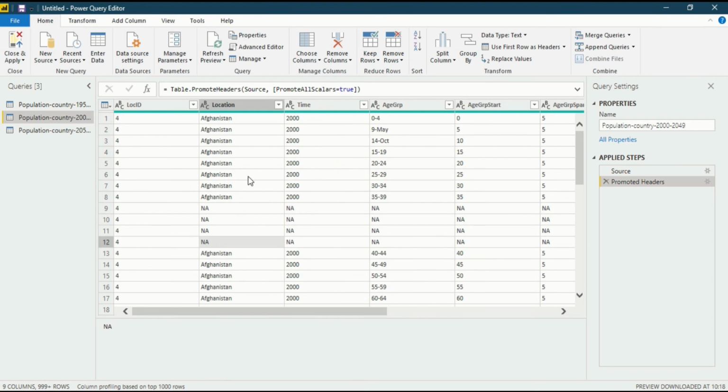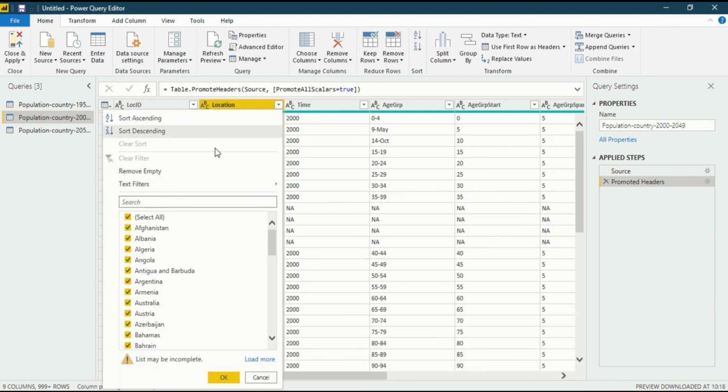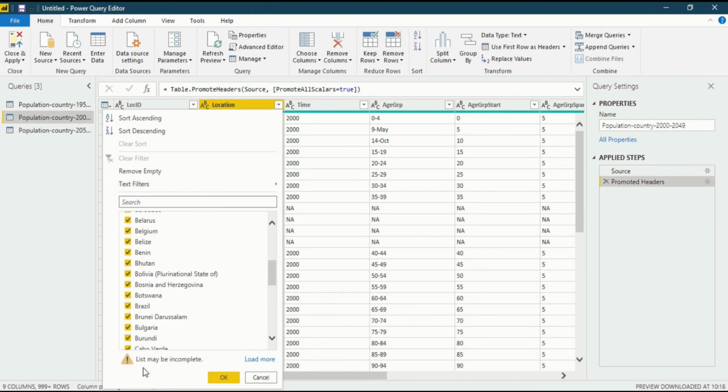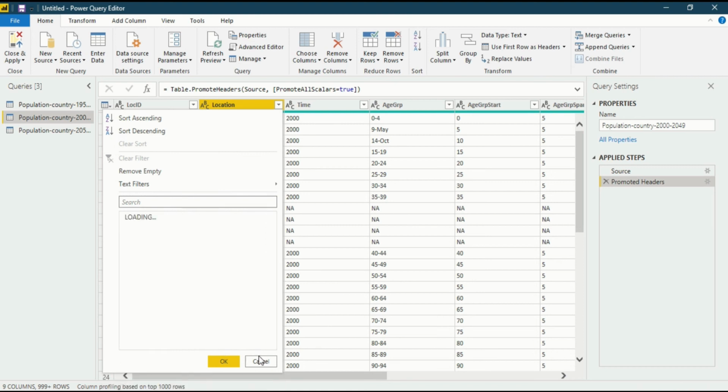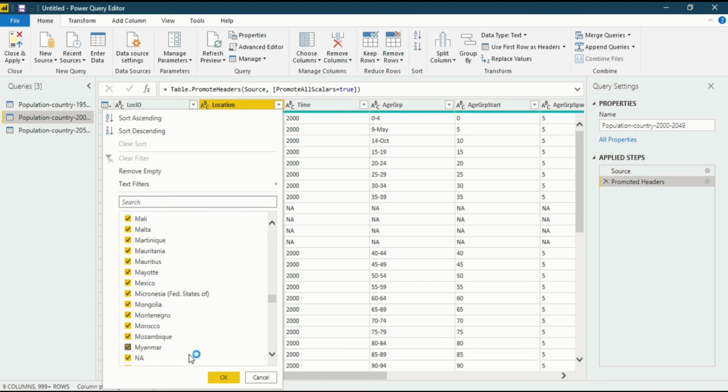You just have to go into the location section and click on the down arrow. After that you will see the content of the column, which country names or locations are present in the whole column. In the end you will see the list may be incomplete. Just click on load more. You will see there are NA. Just search for N. These are the NA.